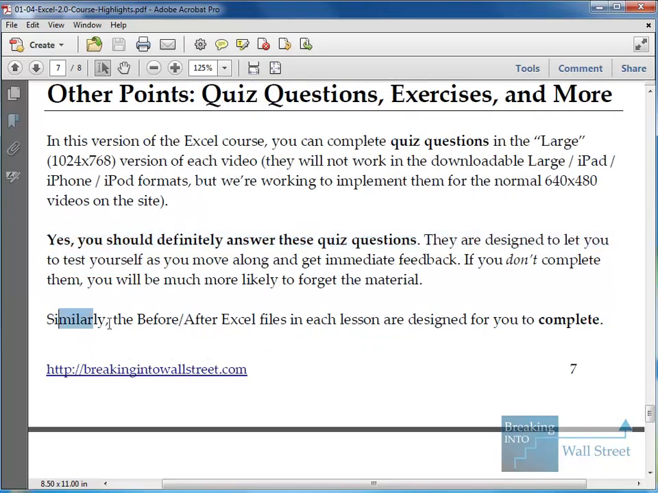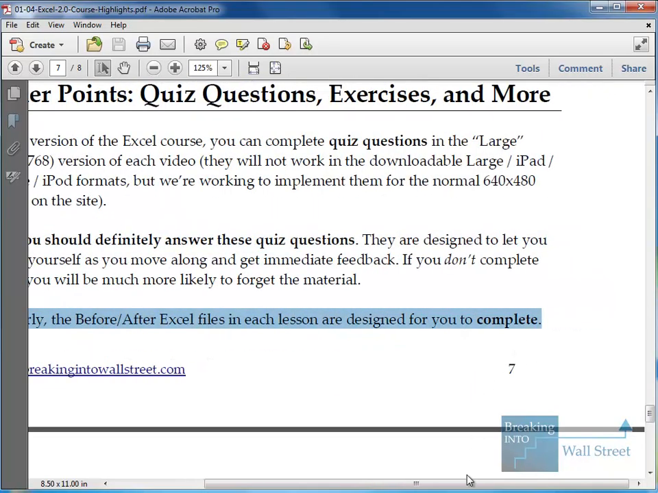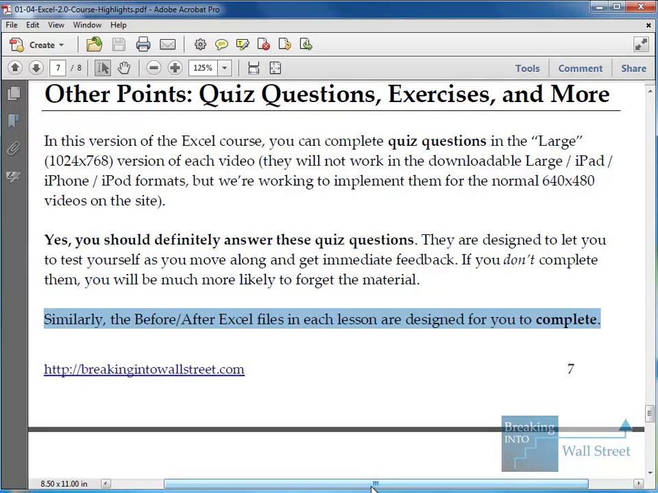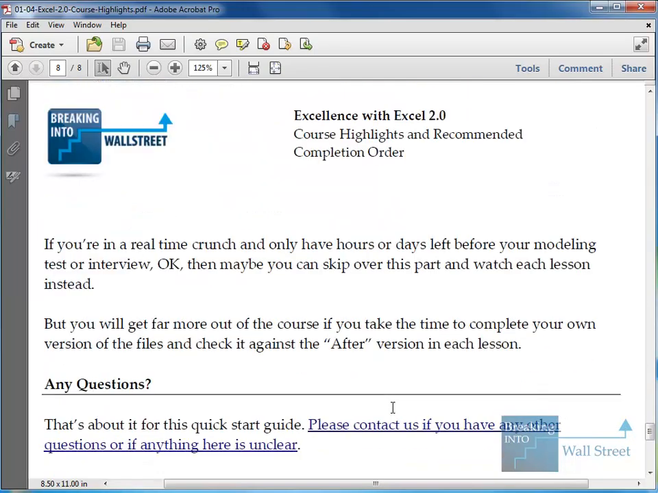And similarly, you should complete the Excel exercises in each lesson. You have before and after files for each lesson. And again, it's very time consuming to set it up like that. I didn't do it just for fun or for my own health or anything. I did it so that you can practice with it and really learn and absorb the material.